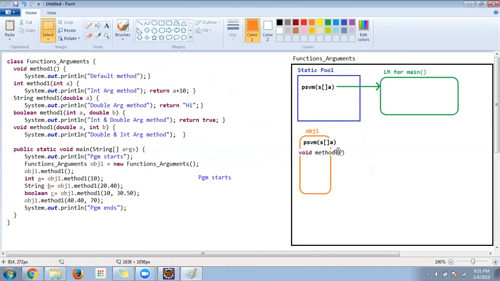Void method1, integer method1 of integer a, string double a, boolean integer double, void method1 double an integer. So all the information is loaded.